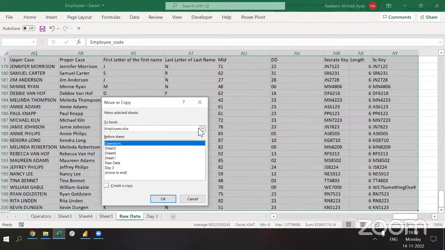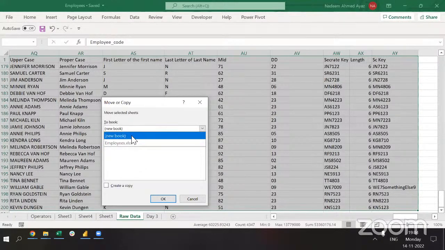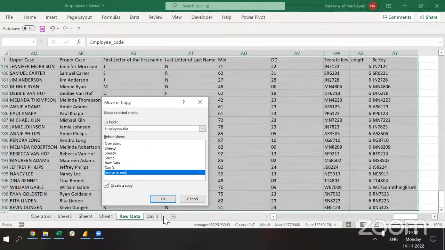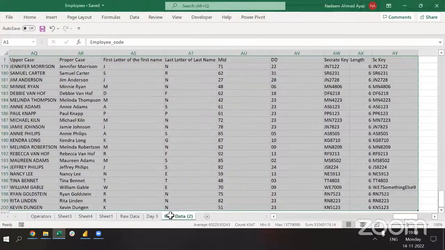Now you have a list of options. Do you want to create a copy within the same workbook, or in a new workbook or any other workbook which is open? For now there is only one workbook open. If there was anything else, I would have found its name. So I will work on the same workbook. Where do I want to move it? I will say create a copy at the end. Basically at the end here, I can see Raw Data 2. One is the primary one, which I already had, and I have created another one.